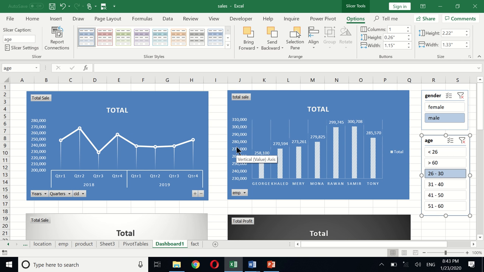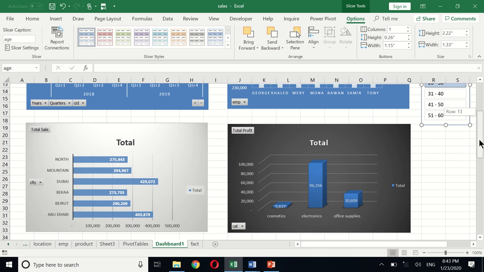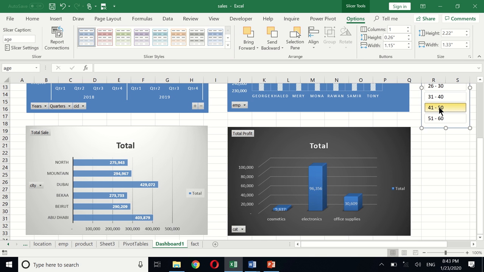If you want to apply different filters, you can apply them in this way. Even if you look here, if you press, the values will change. Everything has been changed.